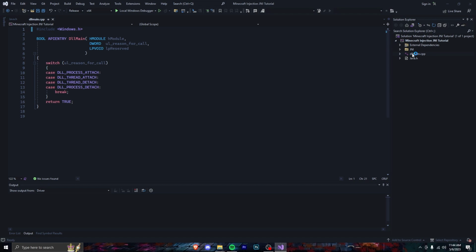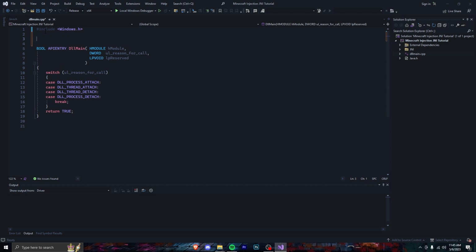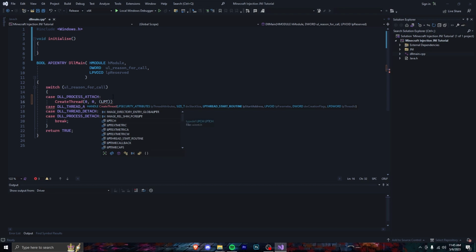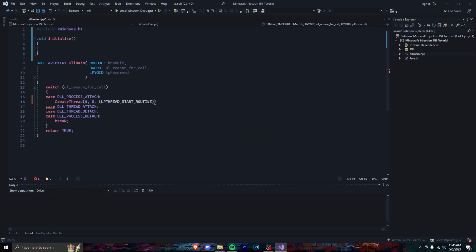Okay, now we're going to go back into dllmain.cpp and we are going to create a thread. So first it needs to actually be a function to go into. So it's called initialize. Alright, now go into DLL_PROCESS_ATTACH and do CreateThread 0 0, and then just put some brackets and lpStartAddress, and then our function name, so initialize. Okay, there's 3 zeros at the end.